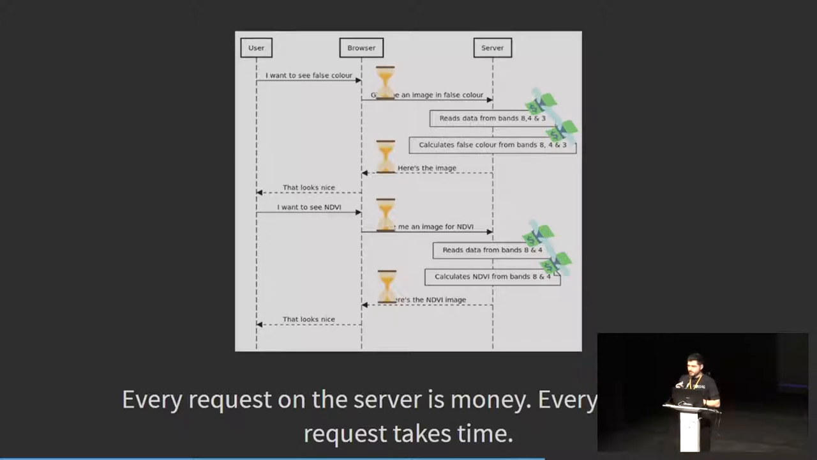Every time you make a request to a web server, that's time. And every time a web server works, that's money. Okay, and I'm a cheapskate. I don't want to pay money. I don't know if you all agree on this. I don't want to pay more money than I need. Fine. Now, I realize there's an issue with this, because my incentive as a user is to not pay money.